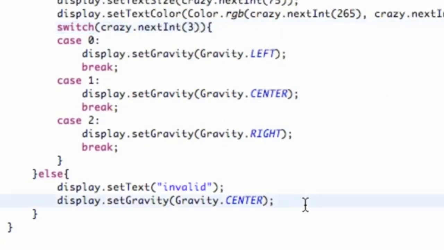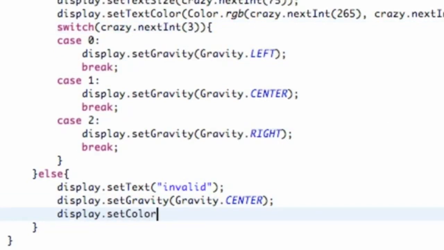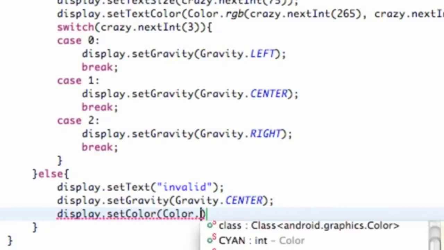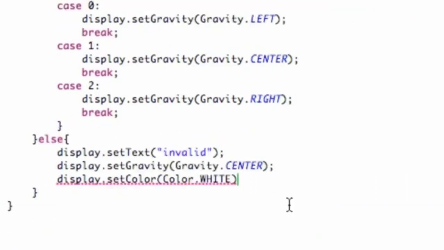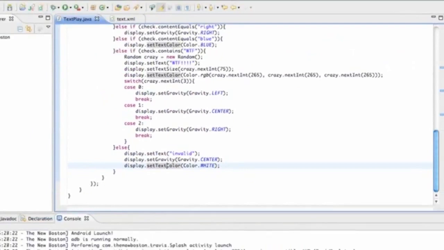And also maybe one last thing that we're going to do is set display.setColor here to, let's see, I don't know, white I believe is the default, not positive. So there we go, we're going to resave this. Set text color, I'm sorry. And then we're going to save this and run it again.